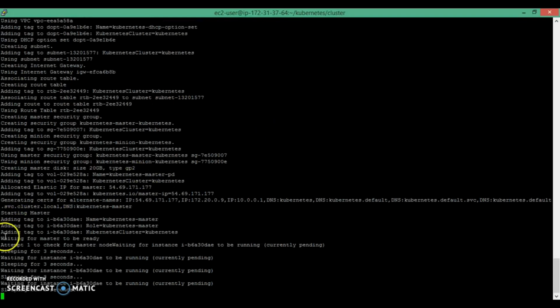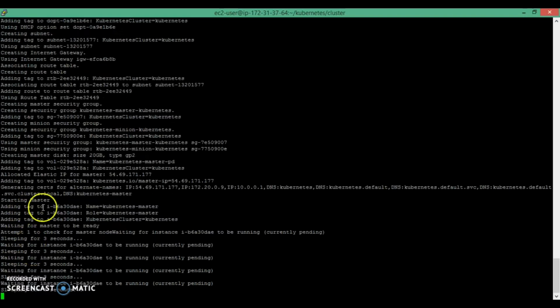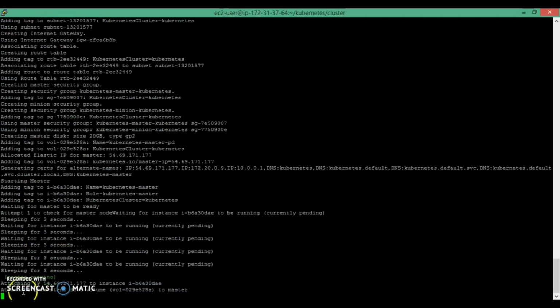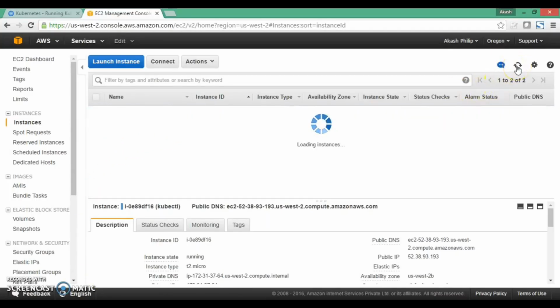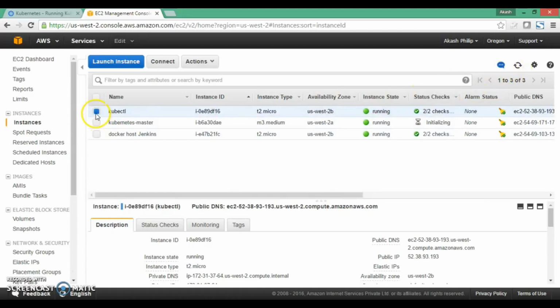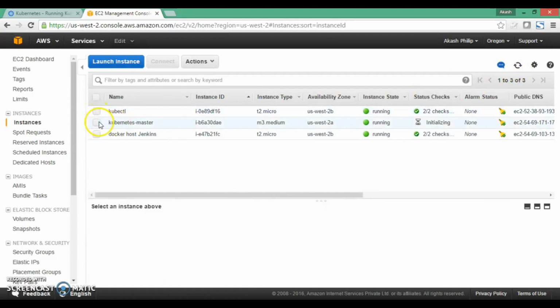As you can see, it has added tags, created a VPC, created a master. It's waiting for the master to come up. So yeah, the master is running. Okay, you want to see the master? Reload it. So this is the Kubernetes master.